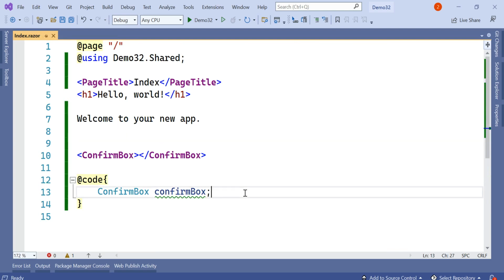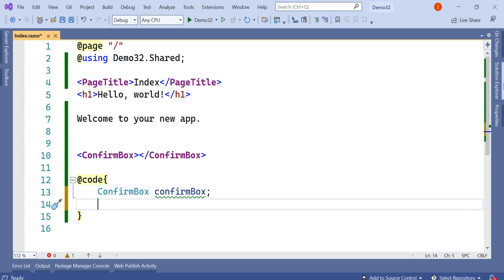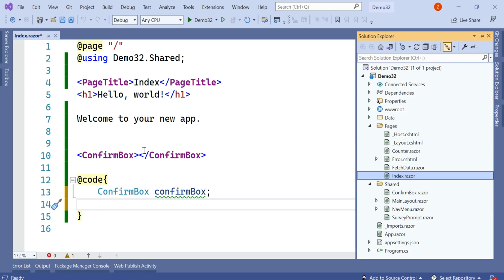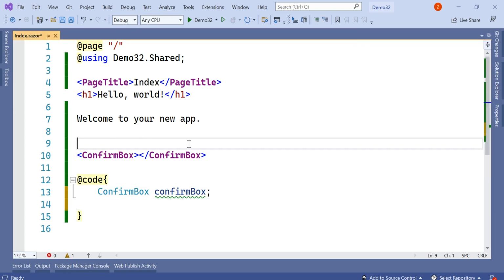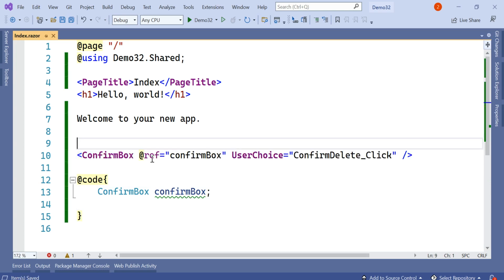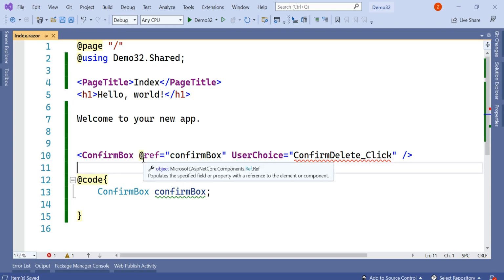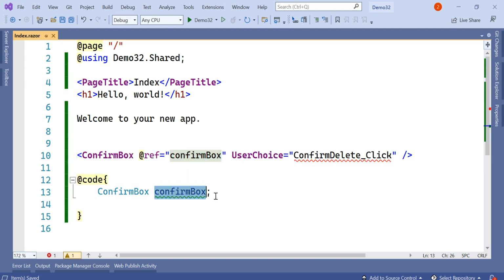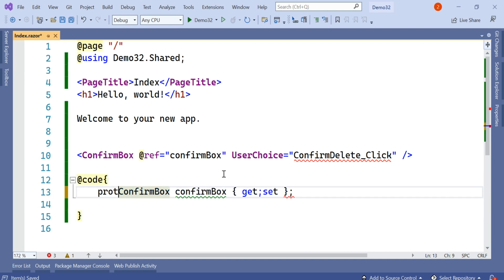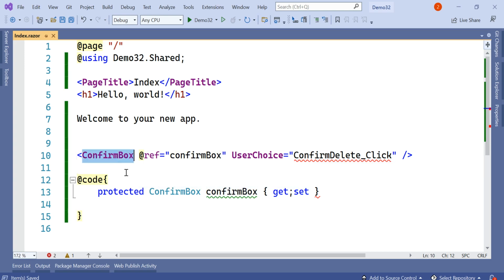So on this page, we have to create a method to receive that choice, whatever choice we are getting from the confirm box. So let's do that. So here on this page, we'll have to add a few properties. So the first property that we are adding is this ref. We are adding this ref property, and this goes to this confirm box, and we are going to make it a property with get set, and just leave it as protected. Fine. So this confirm box we are adding as a reference to this tag.